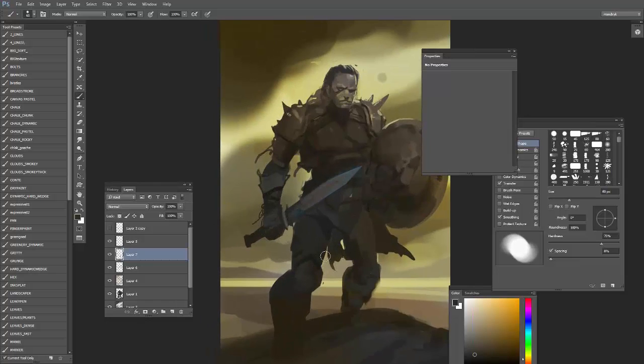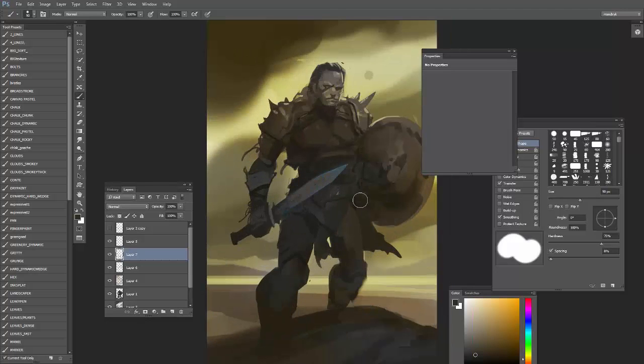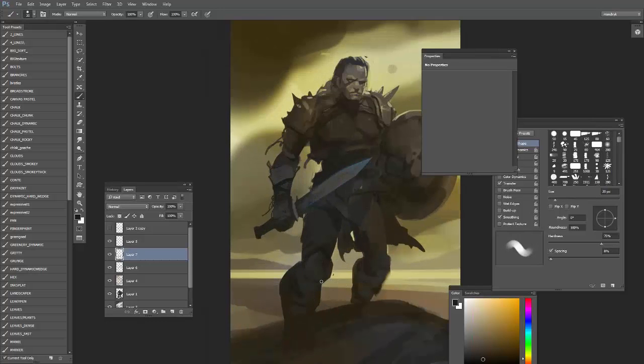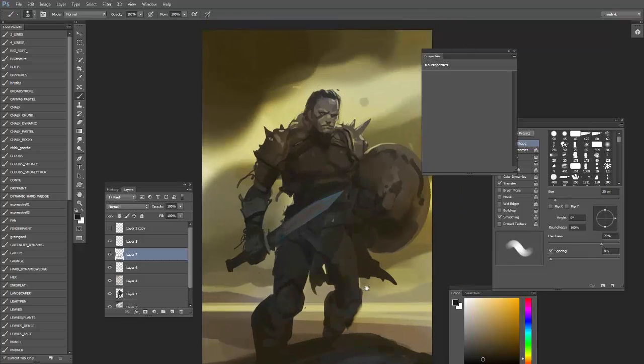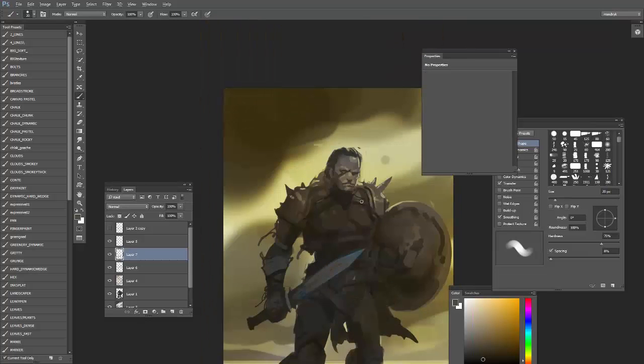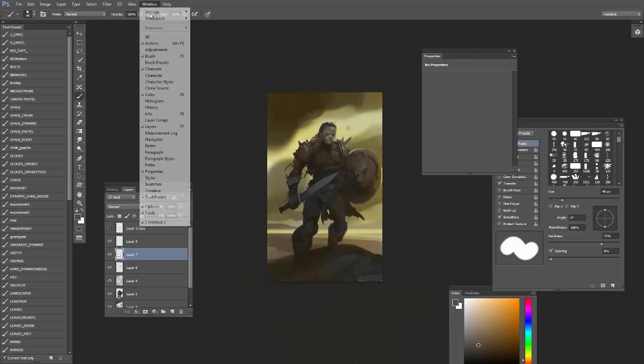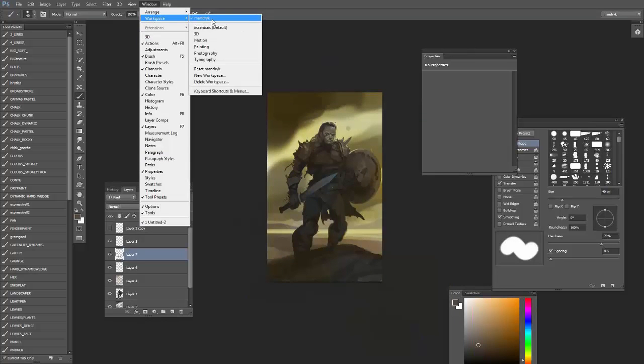Sorry, I feel like I should be talking more, but I'm just... No, it's fine. I'm not sure what to say. At this point, it's just refining what's there, I guess, taking another look at the lighting and making sure things are reading okay. Cool. A good thing to do is maybe make a new window.